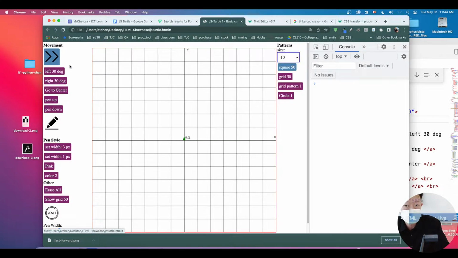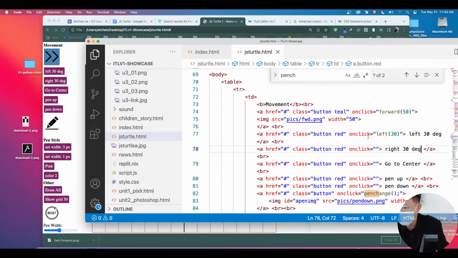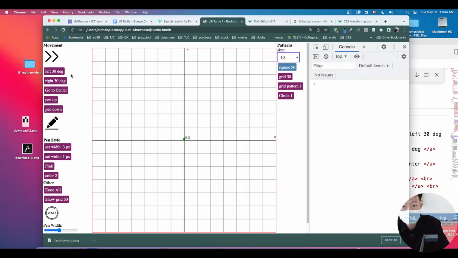So there we go. That's the forward. Okay, it does have that color to it. That's because of this class teal. I just have to remove that. It just says button. That's fine. And there we go.